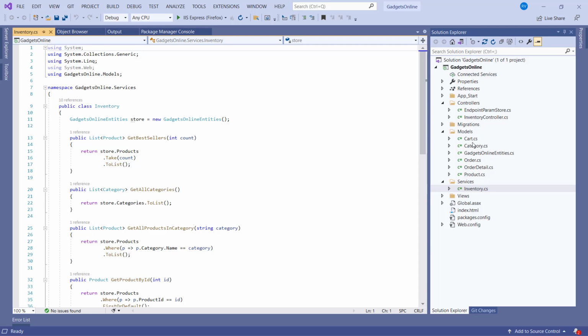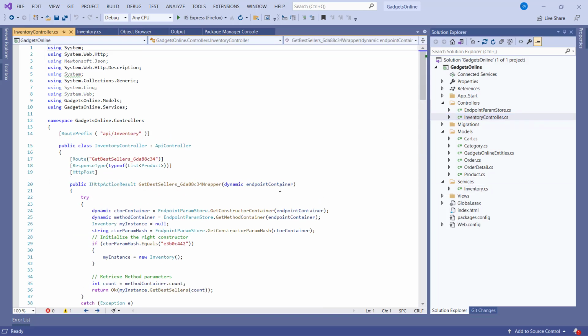In the controller, the functionality of inventory.cs class is exposed as an API controller. So that's why a new controller is created called an API controller. One thing worth noting here is when a service is extracted, it's not 100% possible that your service is in a compilable state. It is possible that you might run into compilation issues.